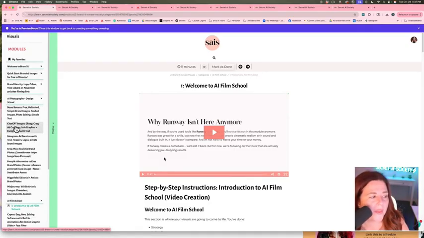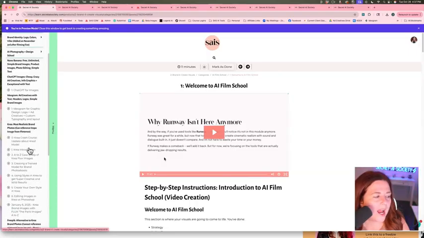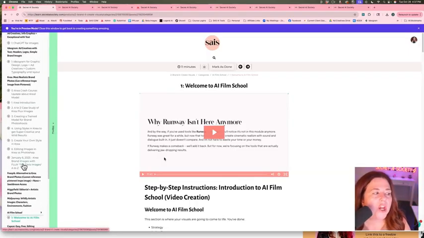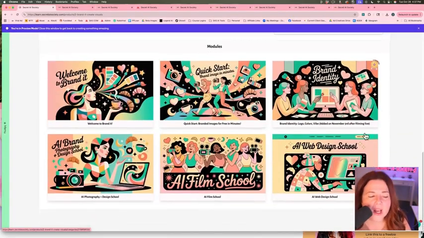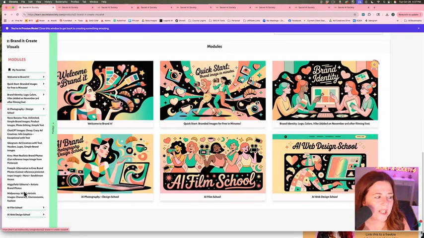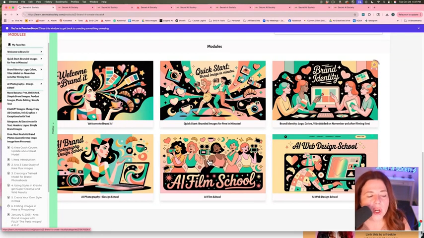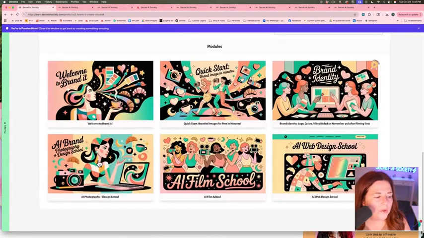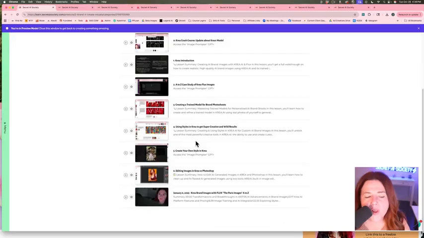So for example, with ChatGPT images, when I click on that, the video pops up. If I click on Ideogram, the video pops up. If I click on Kriya, a whole bunch of lessons pop up here. So to cross-reference between the quick reference libraries that are down here, you can access them by clicking on this and seeing the actual lessons that are underneath. Or you could go to the AI photography school, for example, knowing that you want to check out Kriya because it's the most realistic brand photos, and then you can see all the lessons here too.